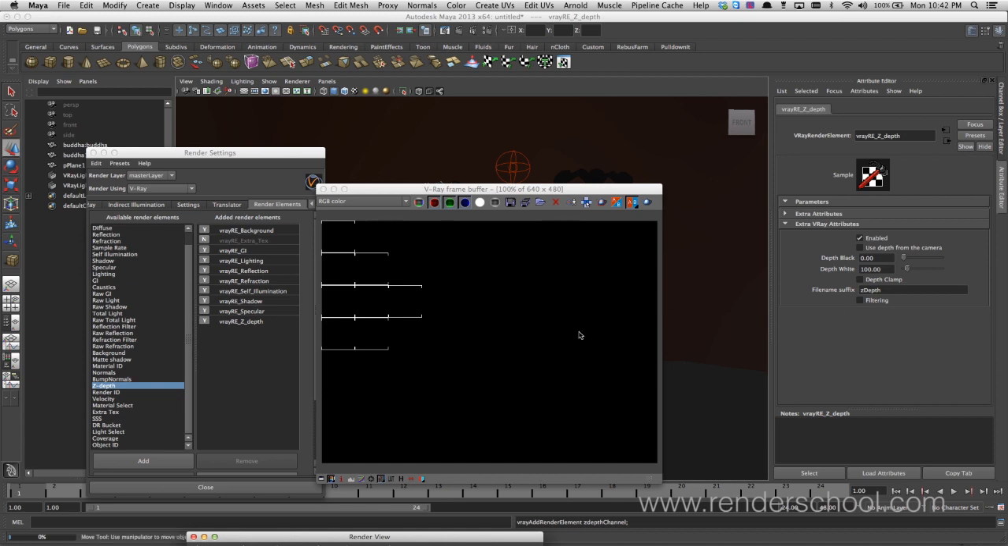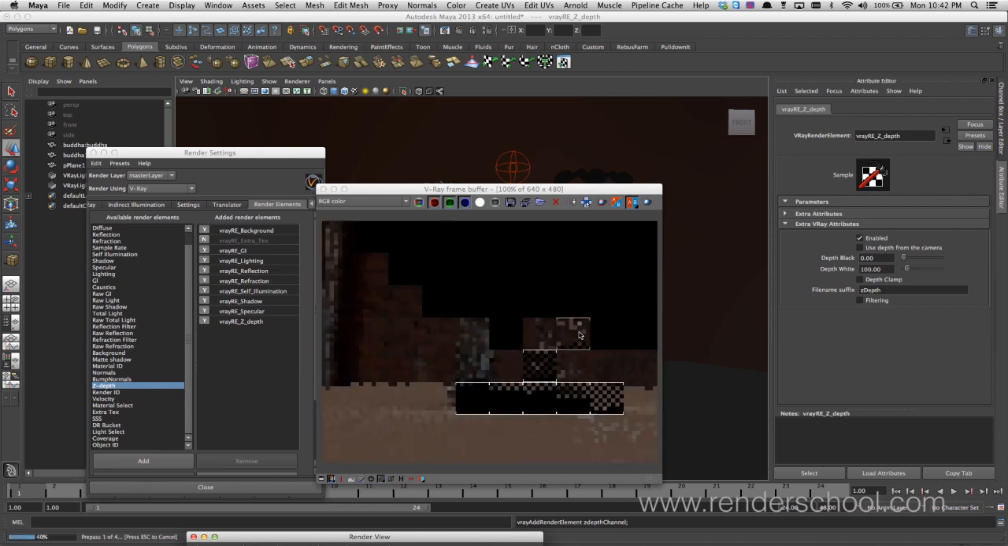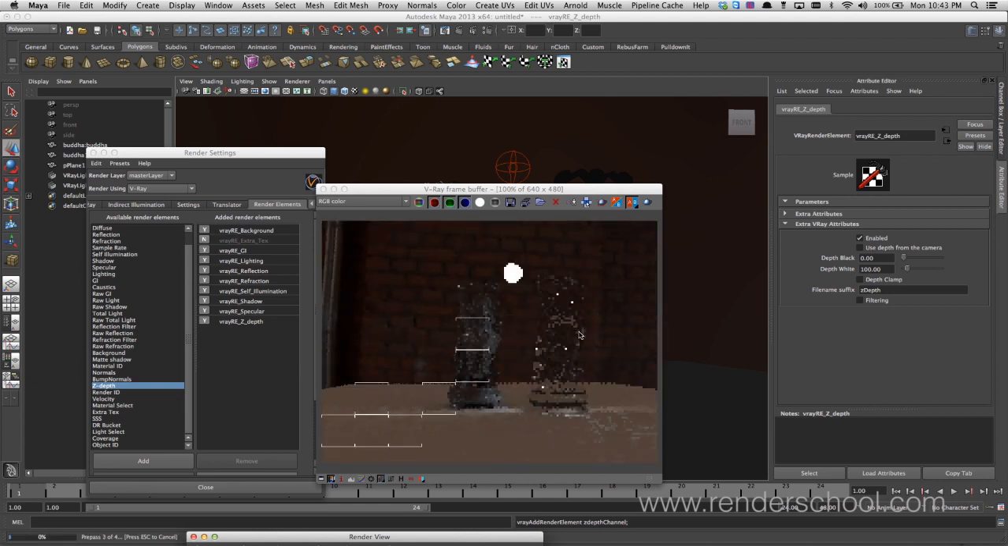So let's see what we're getting out of this. I really should have scaled down that image, shouldn't I?